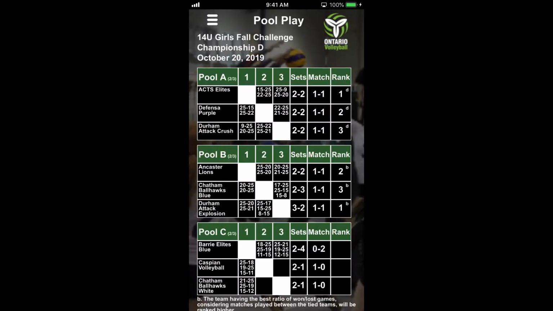And if you go back to the pools, you'll notice there is a completed pool now, and their rankings have been done based on the match ratio, which is still 1 to 1. However, the set ratio is different. There's a 3-2, a 2-3, and a 2-2. So the second criteria in the tie-breaking process after match ratio, if a match exists, will be set ratio, and obviously the Durham Attack Explosion had the best set ratio. They are first, Ancaster was second, and Chatham Ballhawks Blue were third.